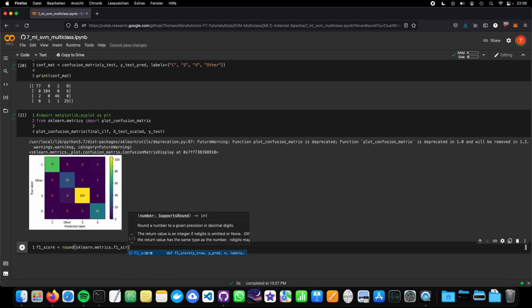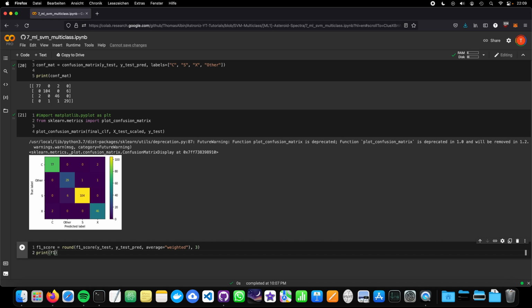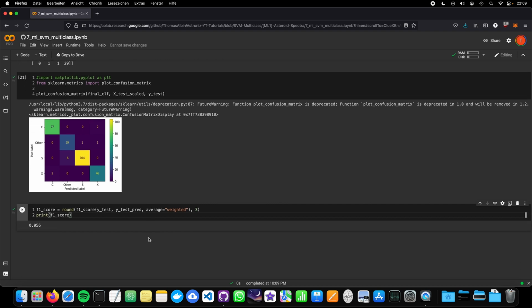So yeah, for the sake of completion, let's compute also the F1 score, where we simply call scikit-learn.metrics F1 score. I think I even imported it, so I don't need to write this whole thing. F1 score, y test, and y_test_prediction. Of course, multiclass. So again, the average is weighted. And then let's maybe round it to 3 digits. And then we can print the F1 score. And there we are, F1 score of around 95 or 96%.